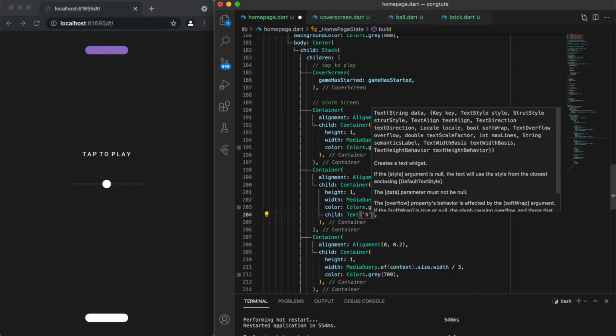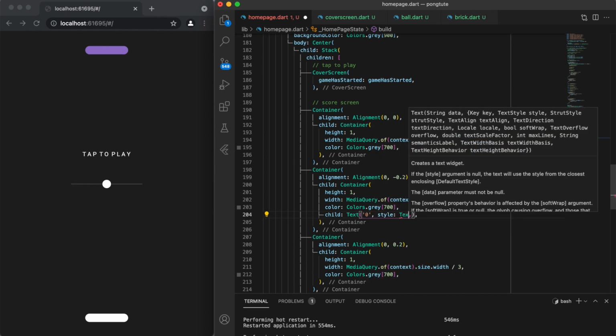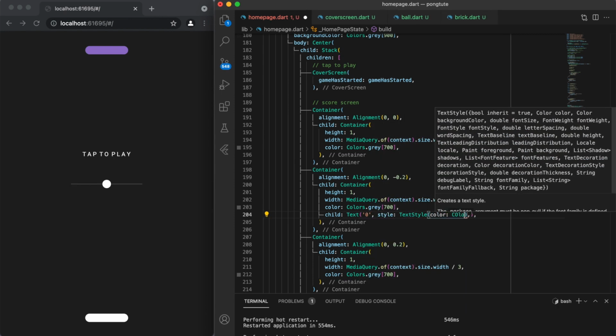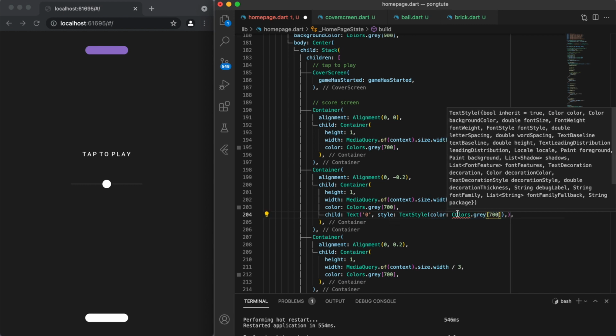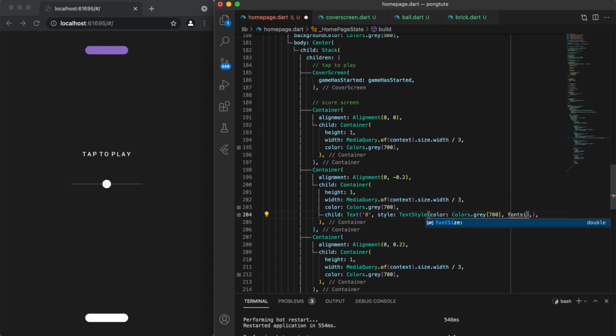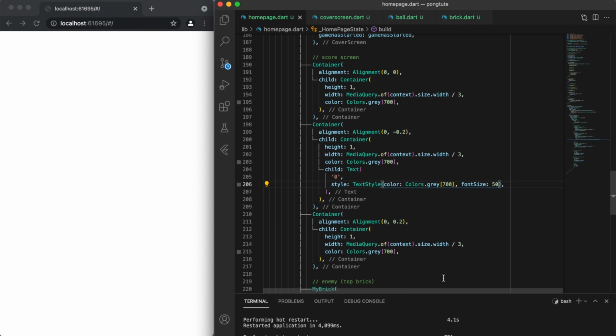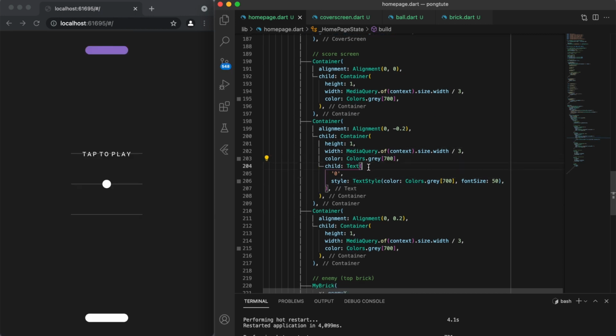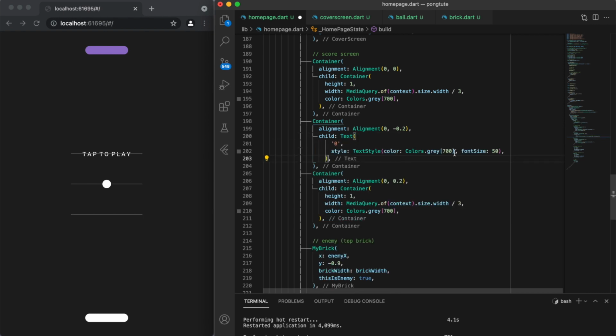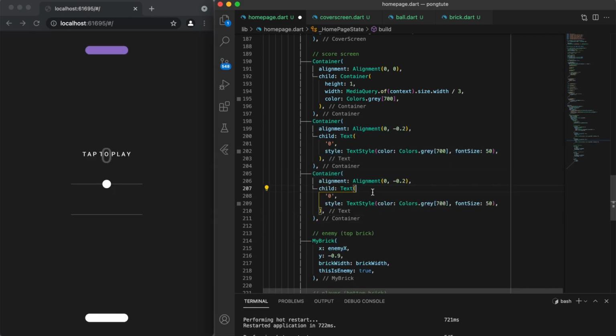So here, let's put a text widget. For now, let's just say it's 0. And let's specify the style. And this one, we're going to have to make it really big. And for the color, let's just make it a dark gray color again. Whoops, it's still aligned. So we should copy this text and get rid of all the other container properties. I think the scores could look a little bigger. Let's change these to 100. Yeah, that looks pretty cool.